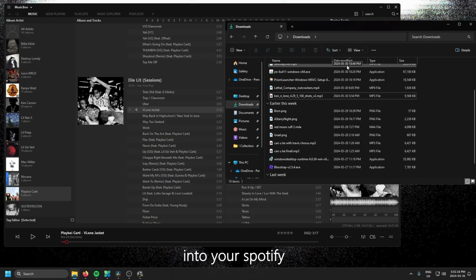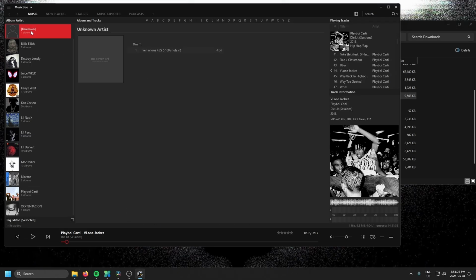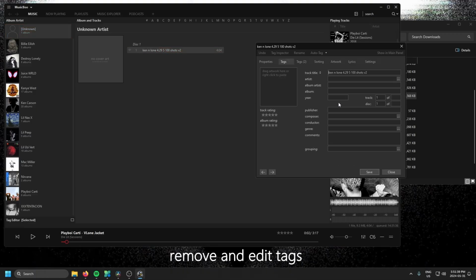I just wanted to make a more in-detail tutorial on how to tag files and then put them into your Spotify local files without the use of iTunes. So we're going to be using this file as an example. This one right here. We're going to drag that in here. This is an easy little free to use application called MusicBee. You could tag files, re-encode files, so you could turn it from like a WAV file to MP3. It's very useful. And you could also remove and edit tags in this.